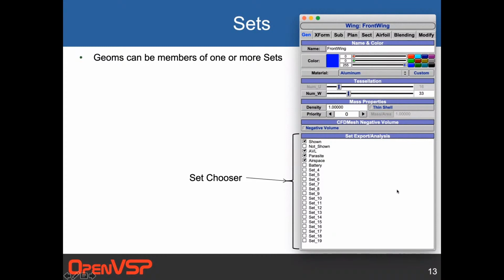You can pick which sets a geom is in right from the geom editing window. For example, in the general tab, there's the set list down at the bottom, the set chooser, and you just click which sets you want any particular component to be in. In this case, we have AVL, parasite, airspace, and battery as sets that we've named, and this front wing is in 3 out of the 4 of those. So geoms can be members of more than one set.